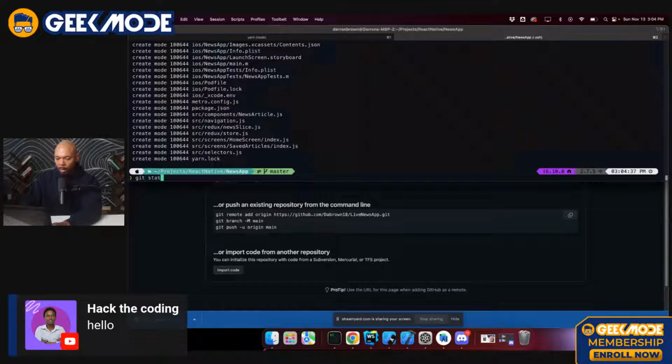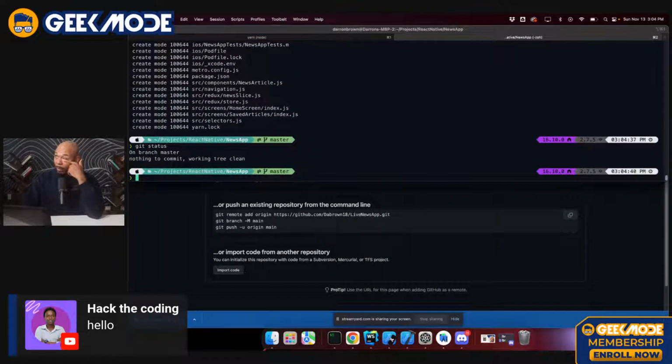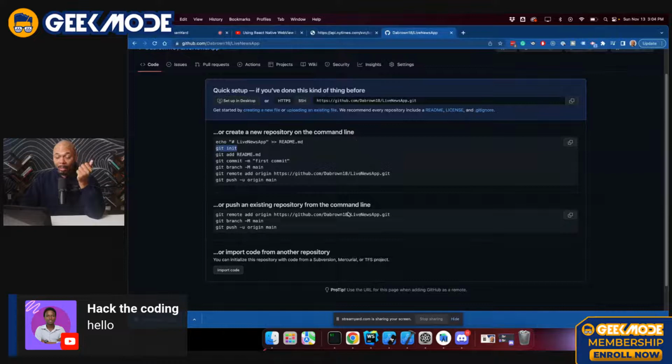Git status. If you don't know about Git, get familiar with Git. Git is something that you're definitely going to need to know if you want to become a professional developer in general. Companies are going to ask you this during your interview. So make sure that you get familiar with how Git works and how it works with GitHub.